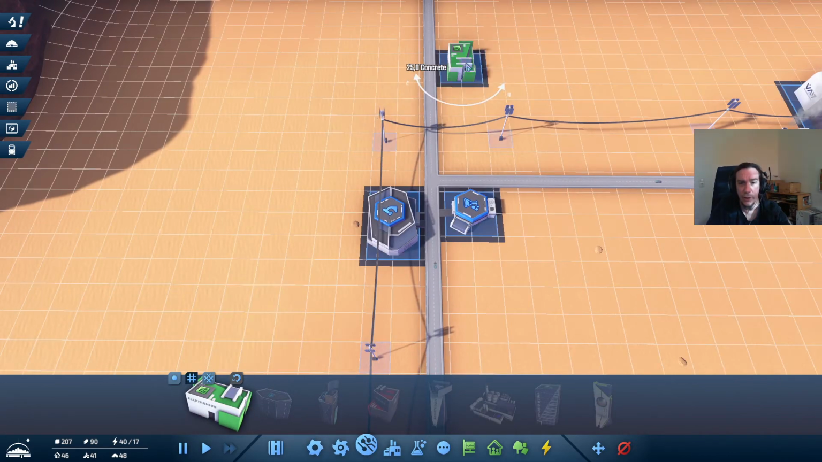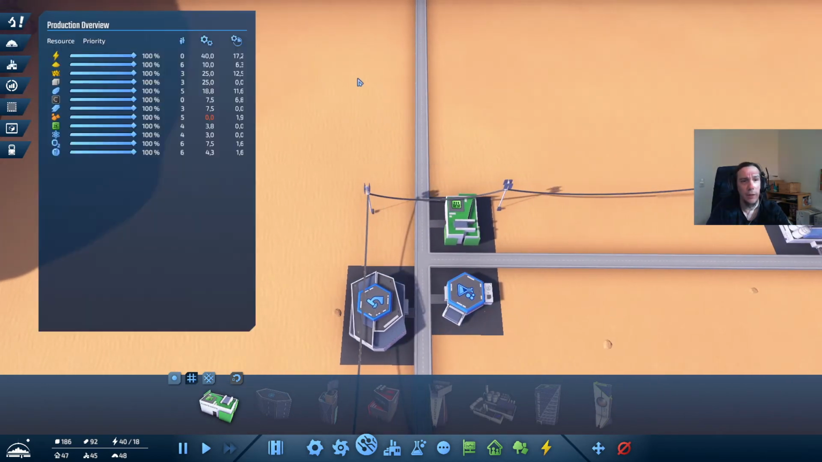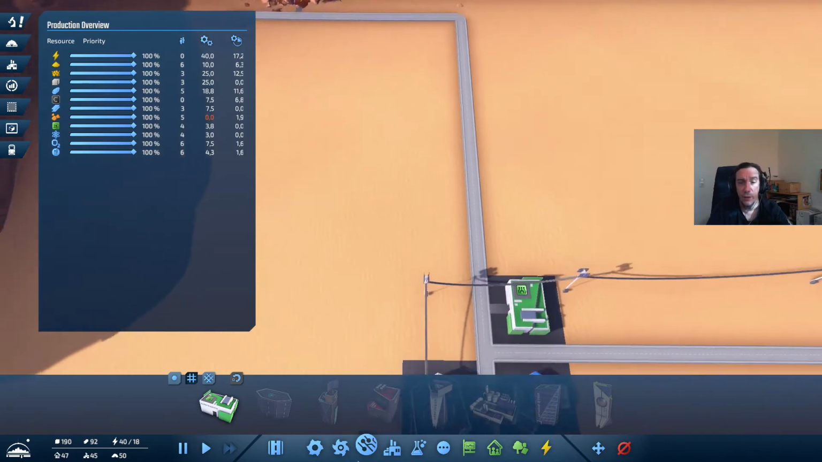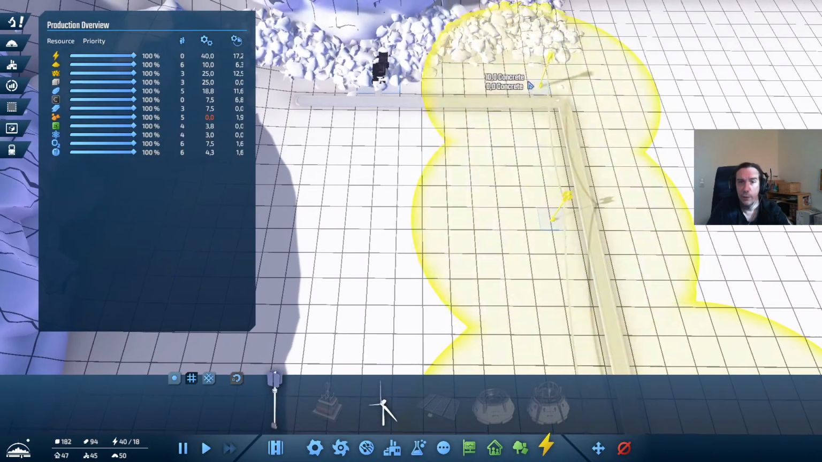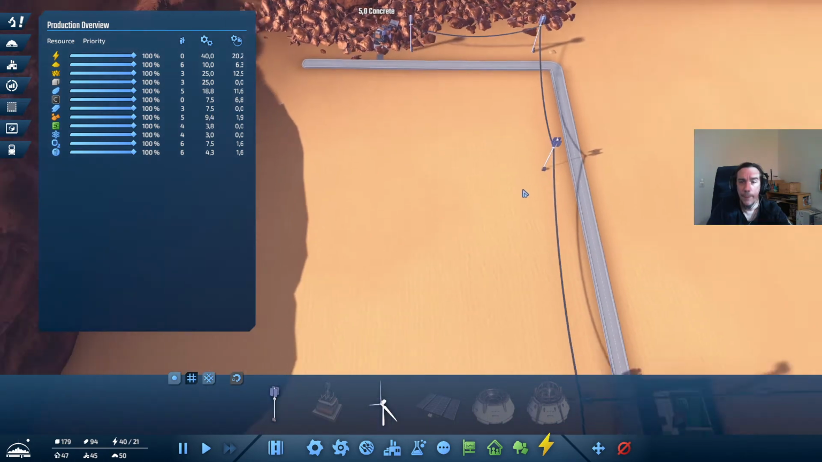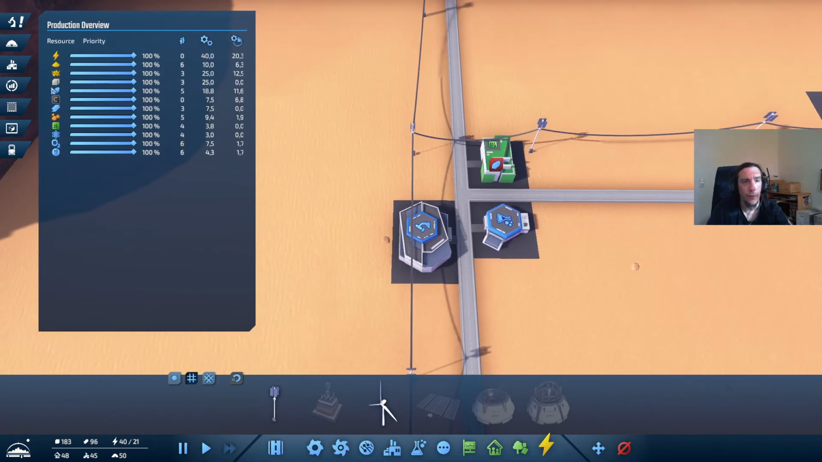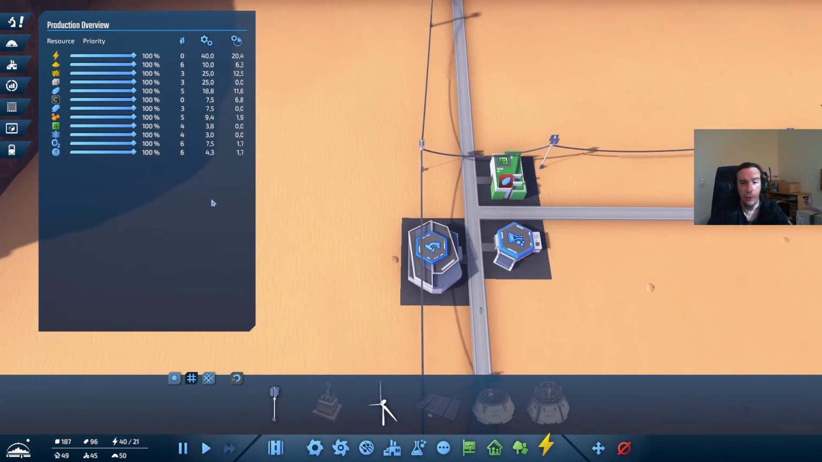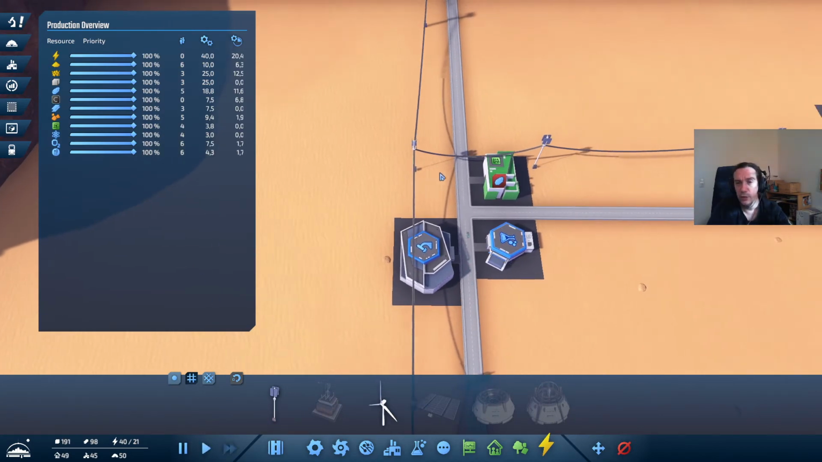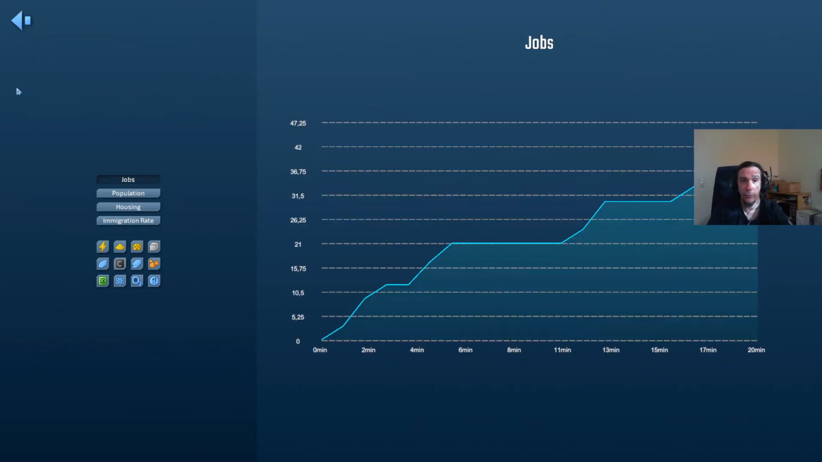Alrighty, so electronics. An electronics factory. Let's place it down here. And let's see, we lack copper because we don't have any power up there. Okay, there we go. And according to the game, our production numbers are totally in the clear. That's really, really awesome.